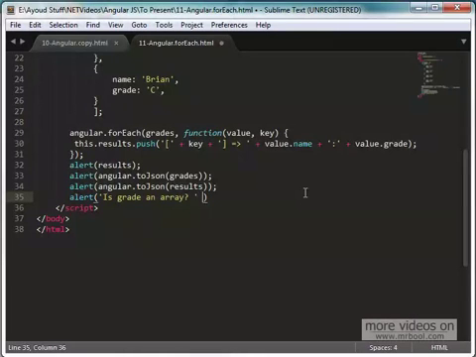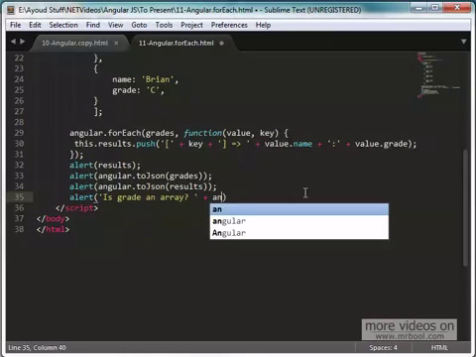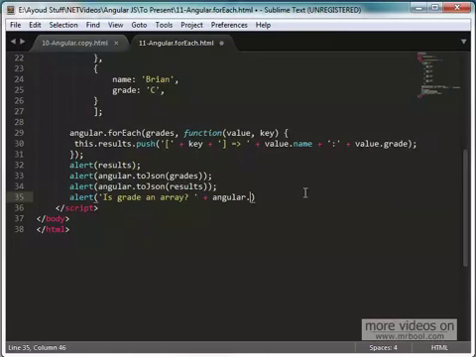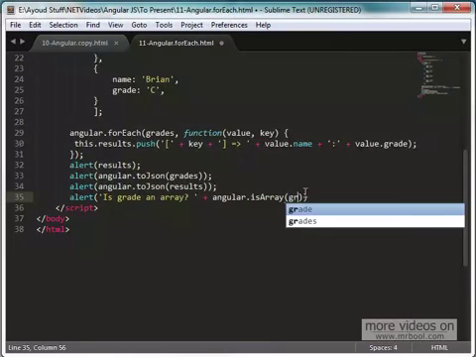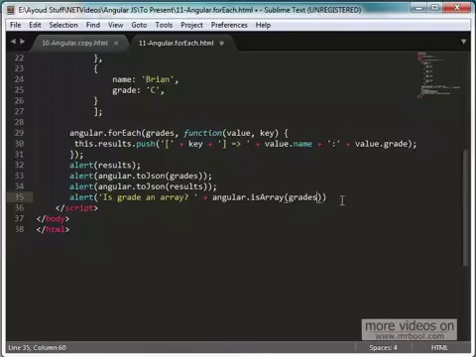Is grade an array? And then do plus angular.isArray grades. Okay, so I'll be able to tell whether this one is an array. Now I can also use isDate functionality to determine if something is a date, and then I can alert that.